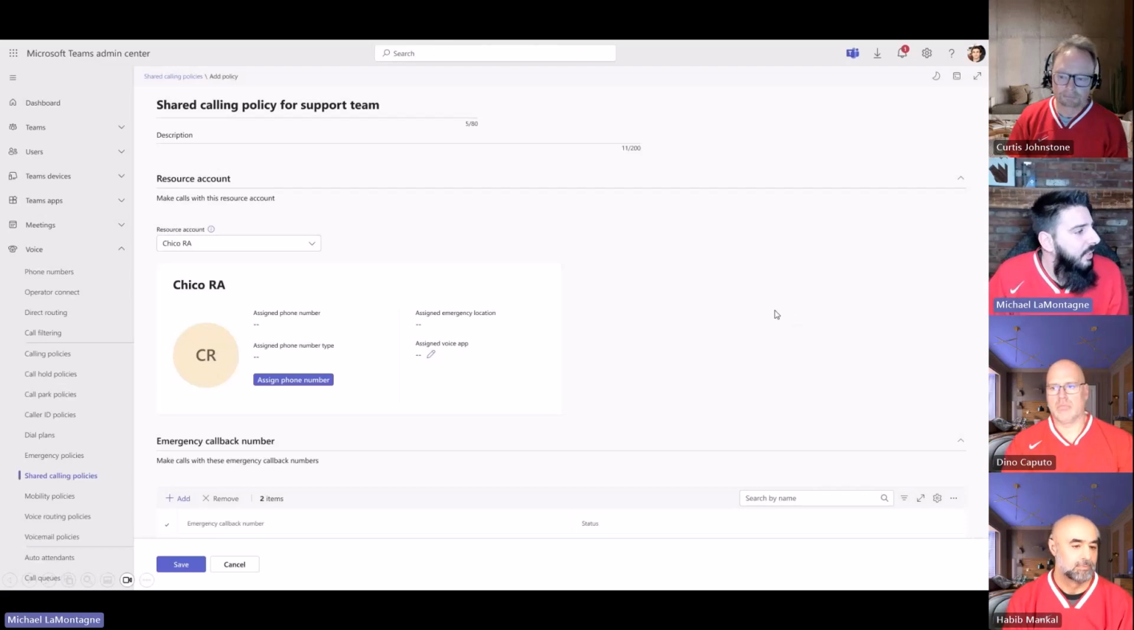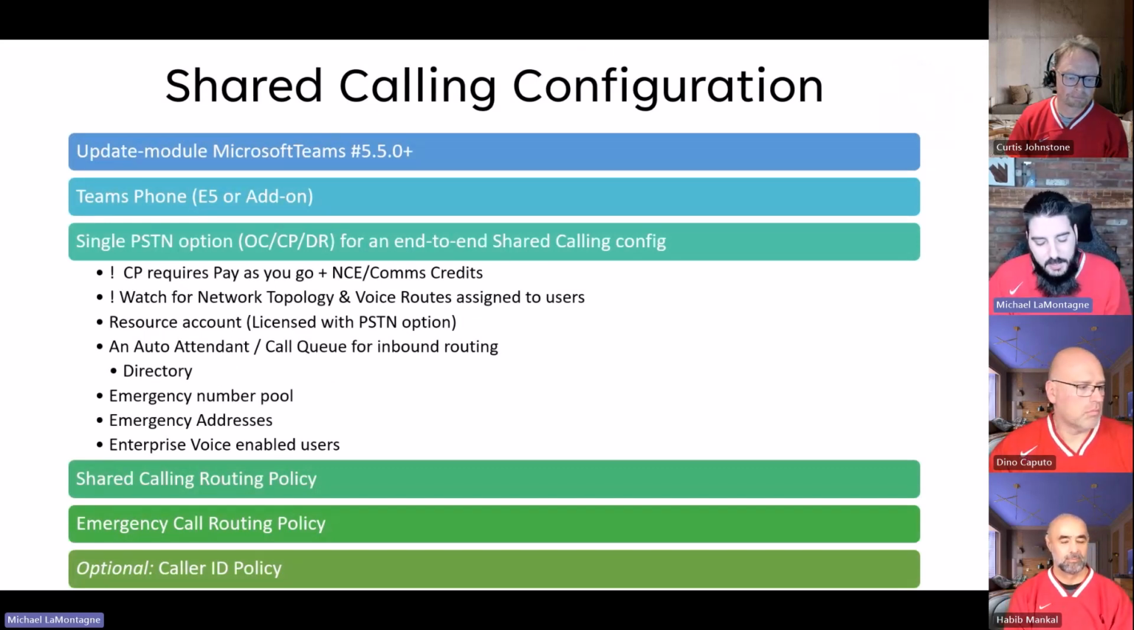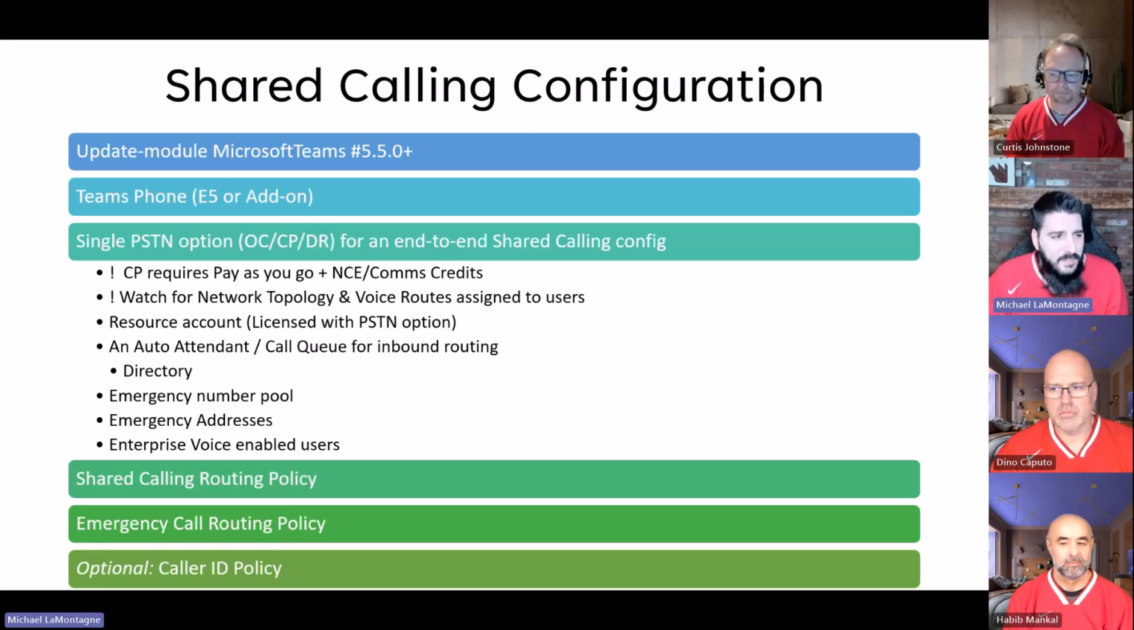Okay. So the configuration is, if we think about it from shared calling, we need the latest version of PowerShell, so it isn't in the Teams admin center today. Microsoft documents 5.5 as the minimum version you need. Definitely recommend going newer, I think 5.8's out now.